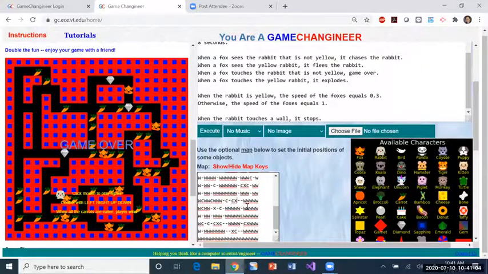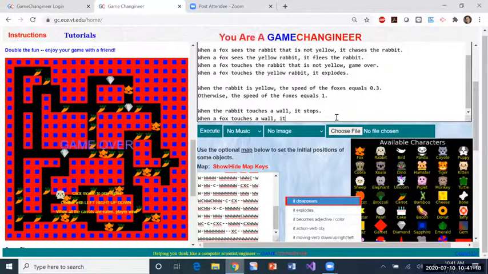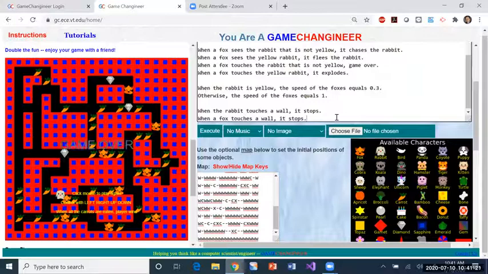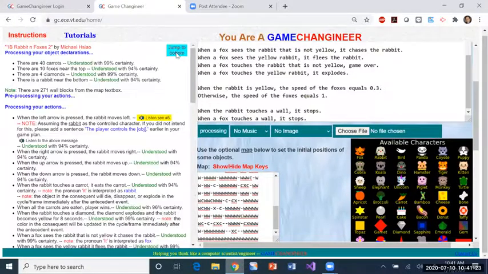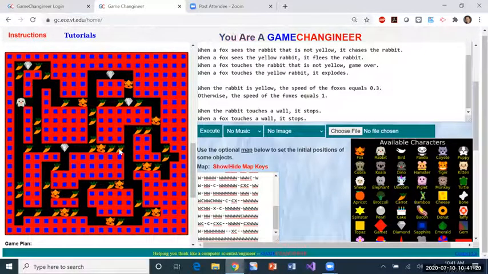So the W's in the map are the walls. C is the carrot. X is the fox. R is the rabbit. Okay. When a fox touches a wall, it stops. Now re-execute. Now I cannot go through the walls anymore. So now I can kill the foxes. Now it's more like Pac-Man.